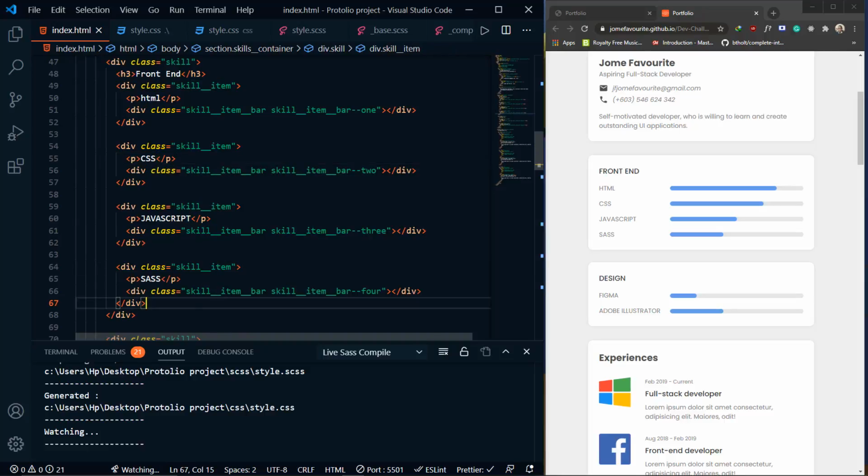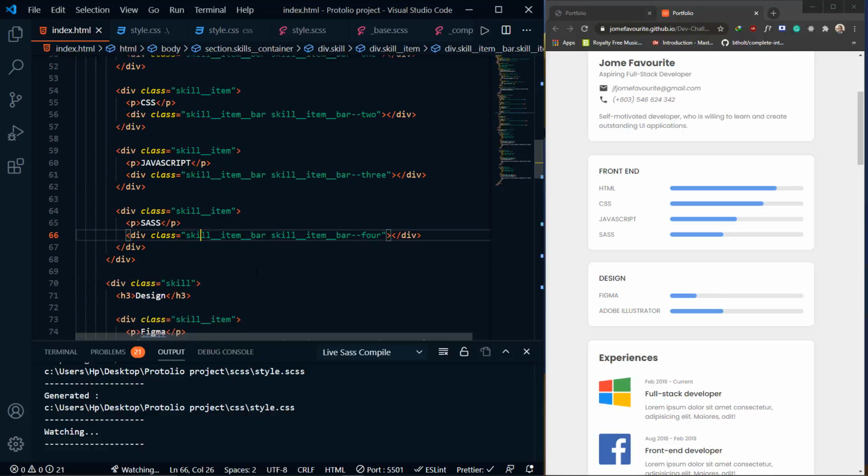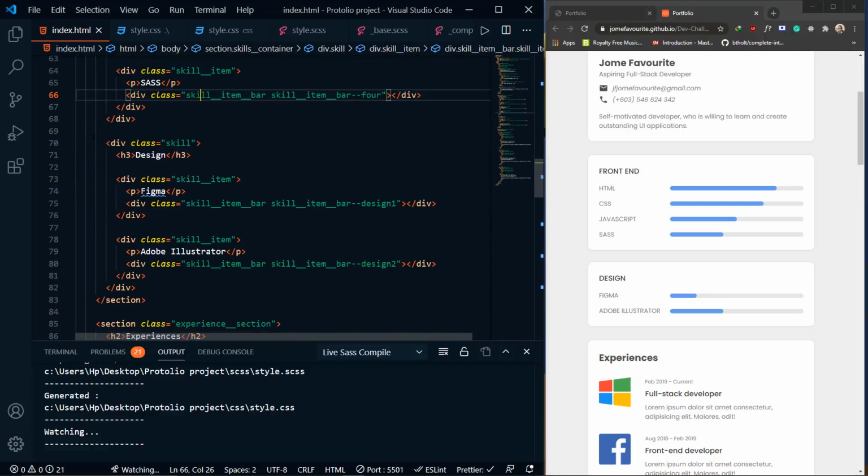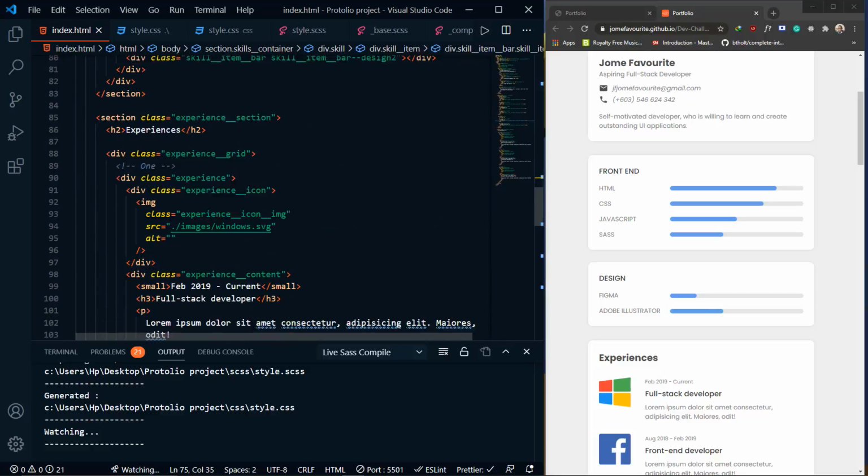So the parent's name will still remain before the child name. Right? While others might just say skill bar, that is totally fine. But I prefer skill item bar, even though it's way longer. Right? So now we have another skill section, right? This is the second skill section. So design and Figma, pretty much the same thing.